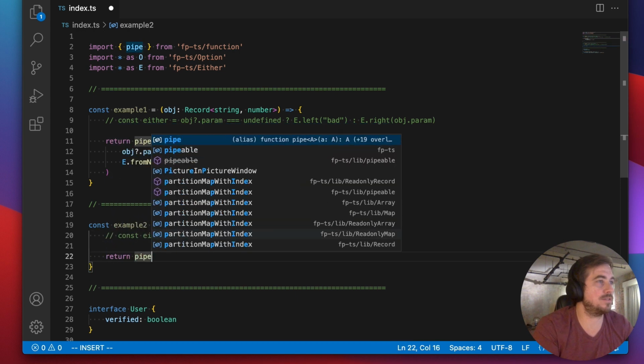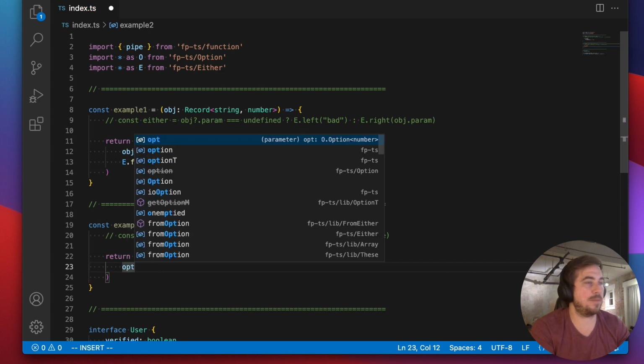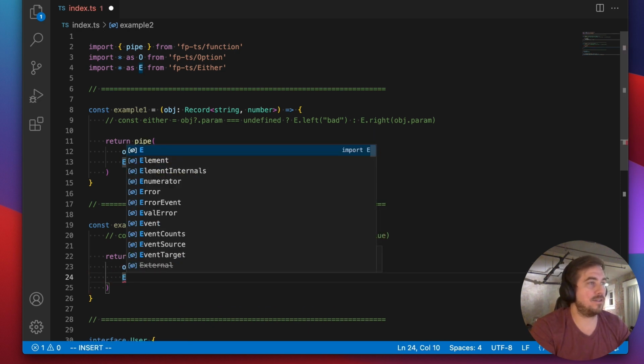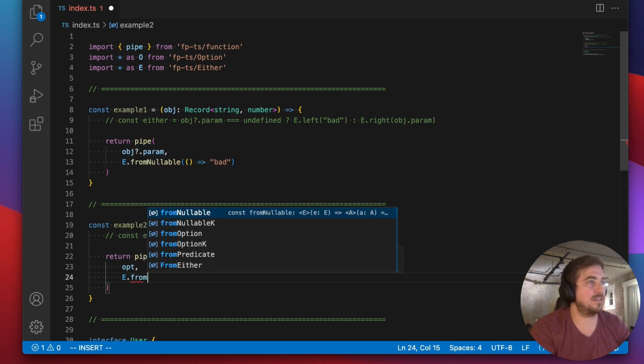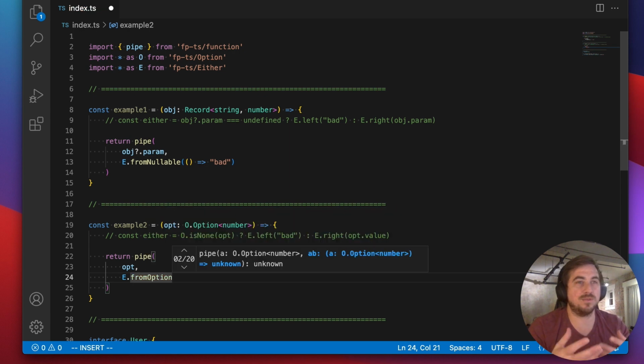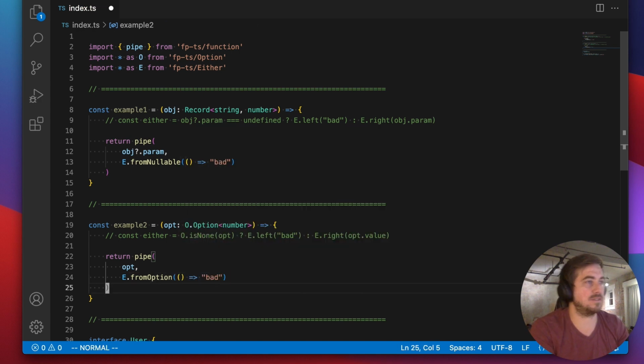And what I'm gonna do is very similar to before. I'm going to open up a pipe operator. I'm going to drop in the thing that I care about, which is the option. In the either module, I'm going to look for a slightly different constructor, which is called from option. This will literally just take the option and construct an either for us. All that it needs to know is, okay, if this option is none, what do you want me to set as the error value? And so I'll go ahead and feed it what I had before, which is just bad.